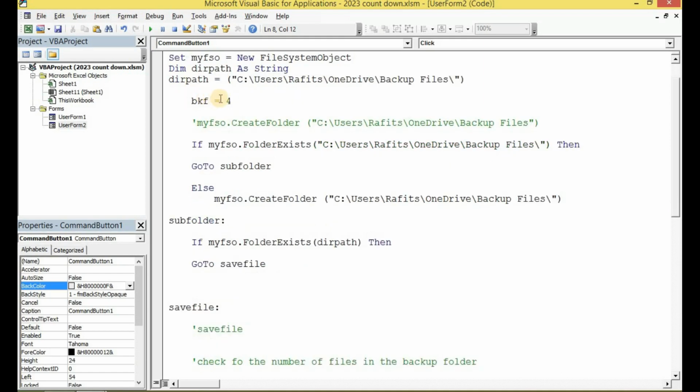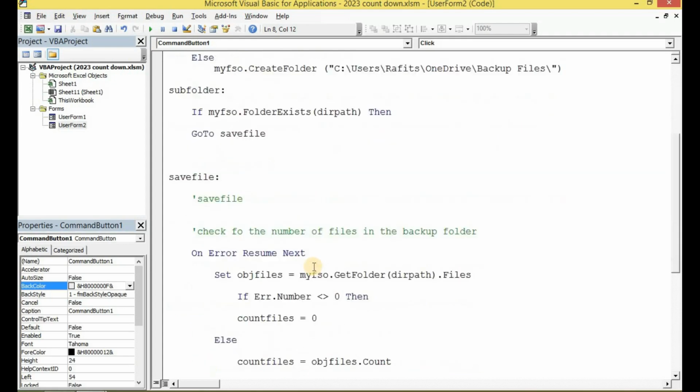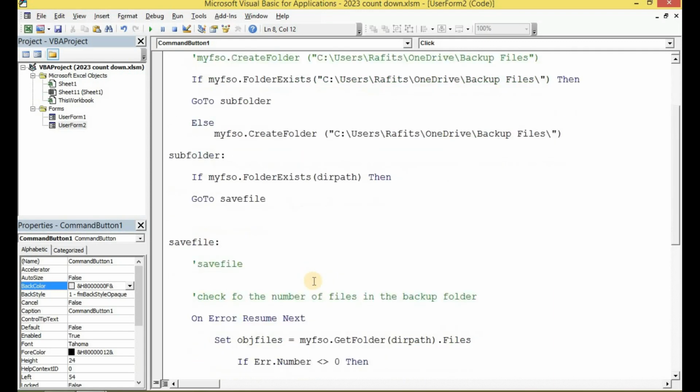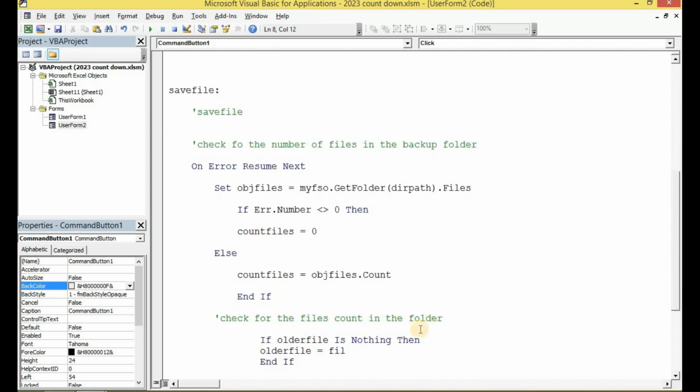We are now going to write a code that will tell the system to check for the number of files, and if the number of files in the backup folder is equal to 4, it will then subtract 1 from the number of files and then add a new one to that file. So let's come down here and continue. Older file equal to fill.